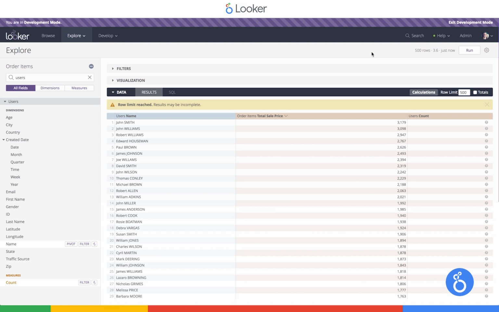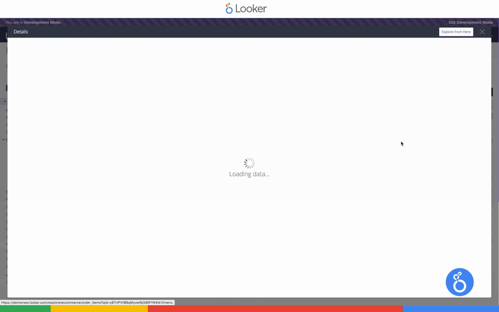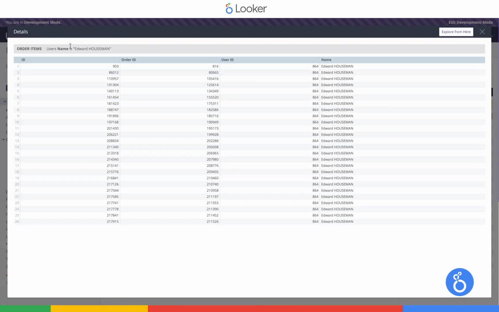So now if I want to drill in and utilize that drill path that we defined in the LookML section, all I have to do is click on this value and I'll be able to see the orders and the details about them that I specified of Edward Hausman.